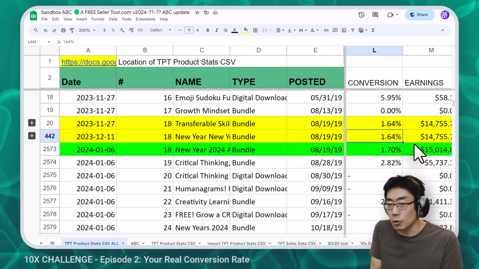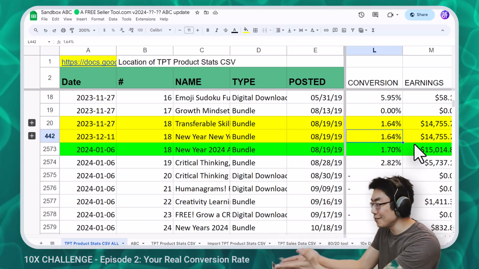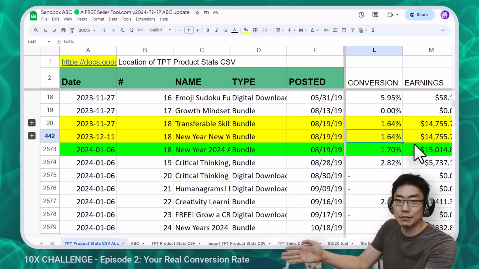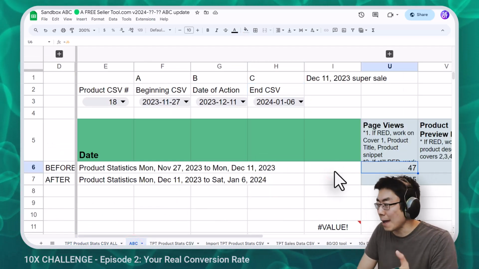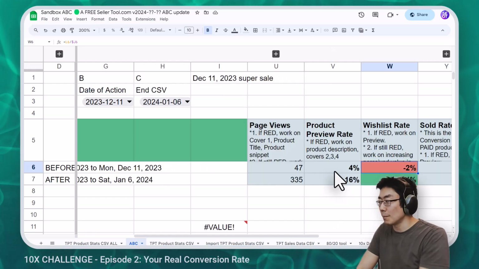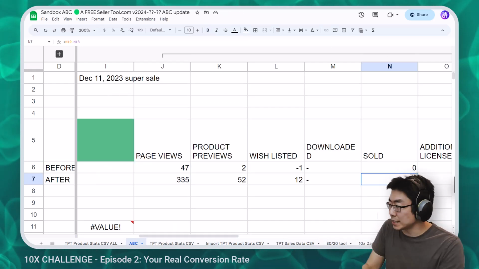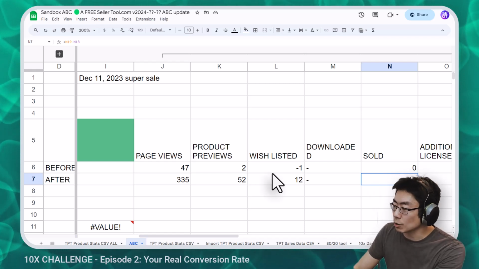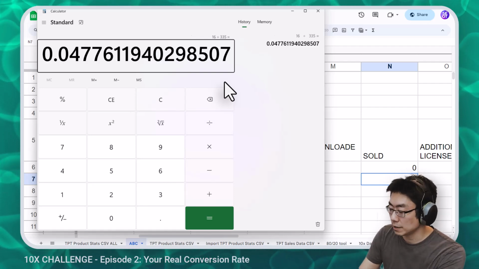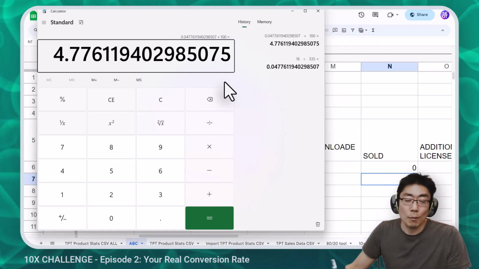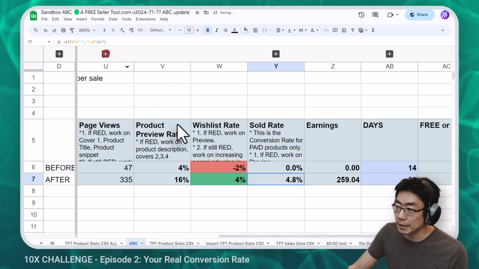But that's not true. That's based on the lifetime conversion rate, all of the page views and all the units sold for the entire lifespan of this product. What I really need to be looking at is the specific time period before and after my change. So the real conversion rate for this period after I made the change should be 16 units sold divided by 335. 16 units sold divided by 335 times 100% is 4.8%, which is what it says here, 4.8%. So I'm pretty comfortable with the math. It looks like it's working out.